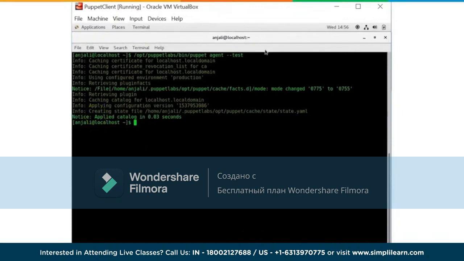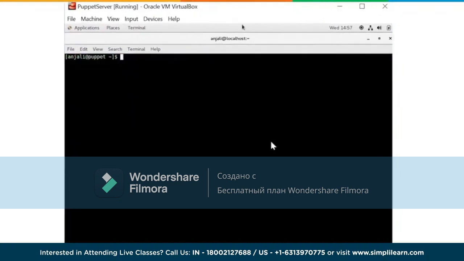Now let's go back to our master server, put some content into this file and see how the execution takes place. So we'll open our file sample.pp which we created earlier in the VI editor.